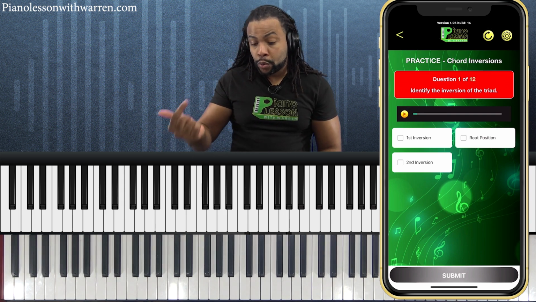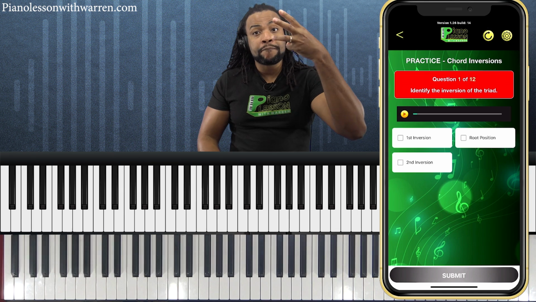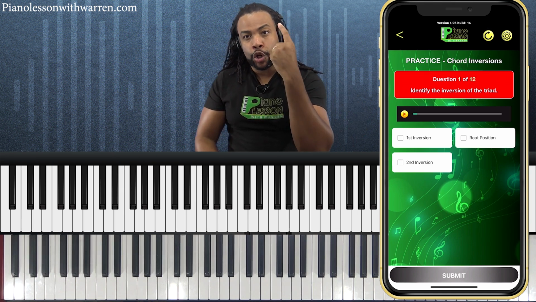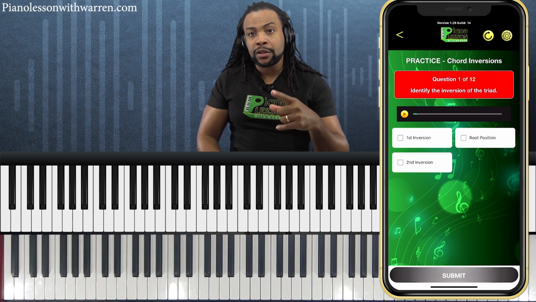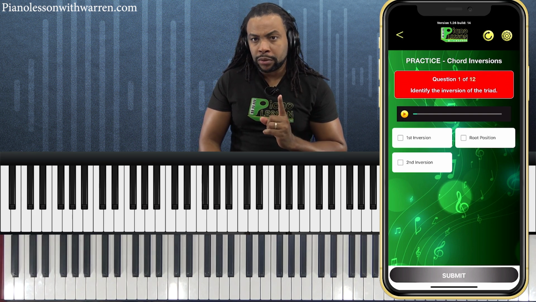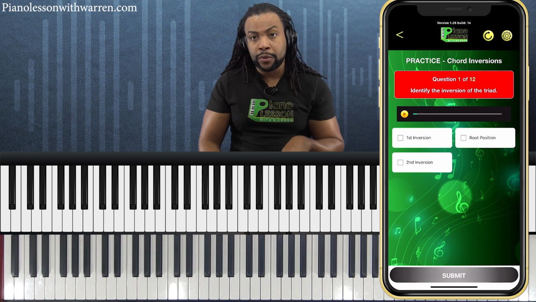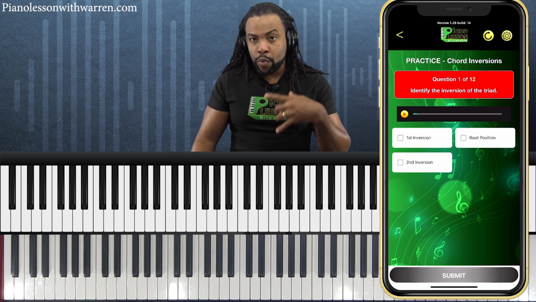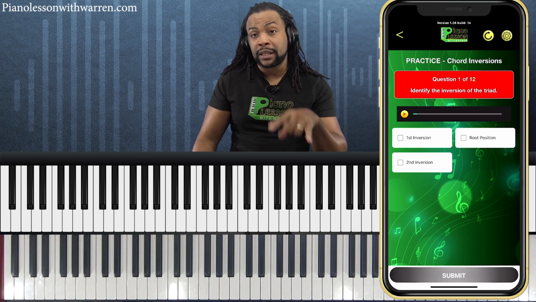What's that first two note? Sol, la, ti, do. So if I know that my first two notes form an interval of a perfect fourth, I don't even need to know the next interval, because only one inversion has the first interval as a perfect fourth: the second inversion.